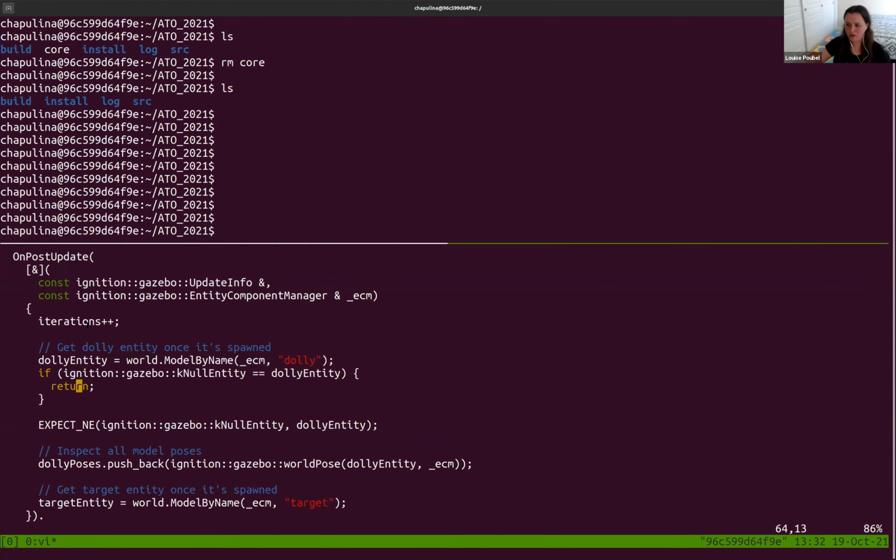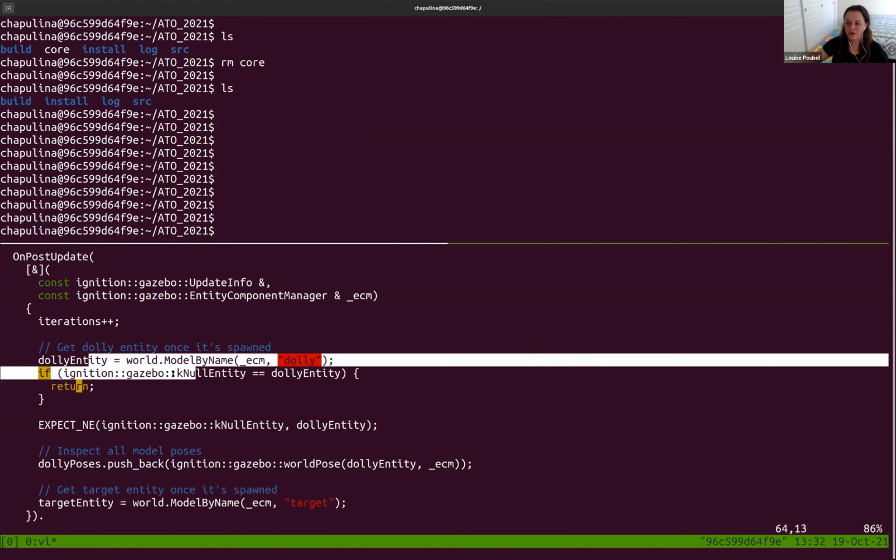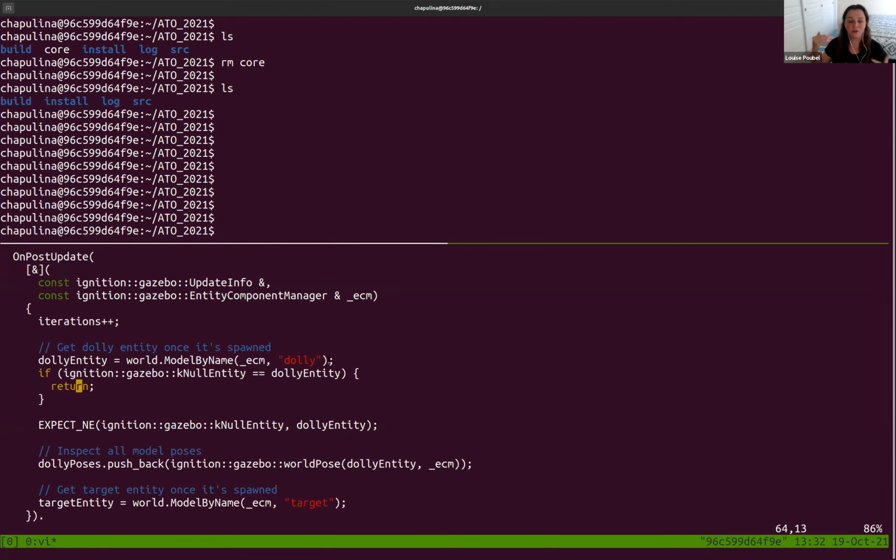So here we increment our iterations just to sanity check that we are actually running the iterations that we think we're running. We keep looking for the Dolly model in the world. Remember, the world starts empty and it's going to be spawned dynamically. And there is a timing thing there. You're not sure exactly at which iteration Dolly is going to show up. On some faster machines, it may show up faster. CI machines tend to be slower, especially the free ones online.